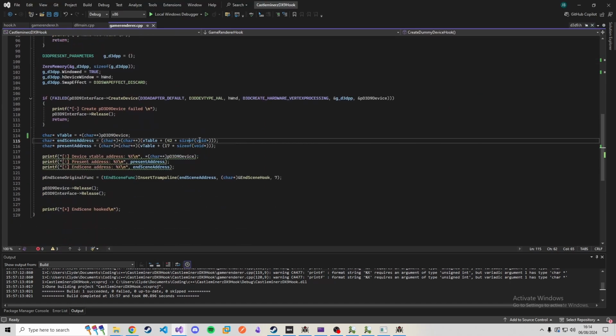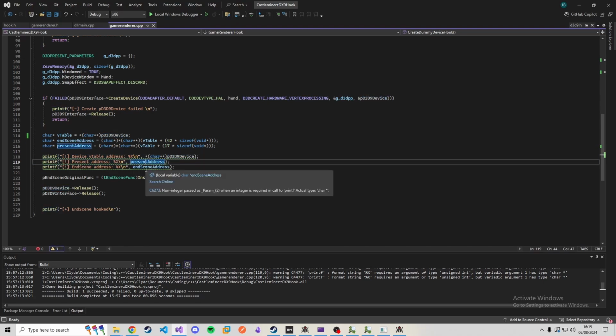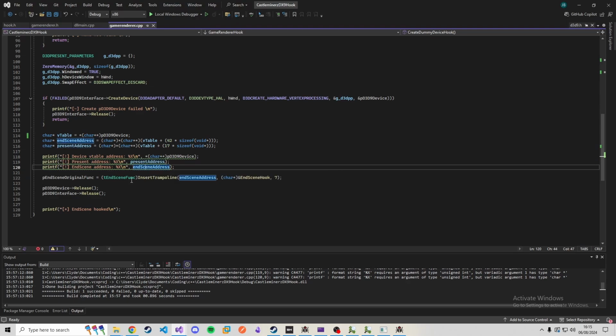And the reason why we're doing this, obviously, because I've just explained the size of a pointer, so we're going to have to go through that 42 times, and that's where it's going to be located in memory. Same with Present. So this is just for our debug information. This is our vtable that we've created, and this is going to be the address of Present in the module, and the same with EndScene.